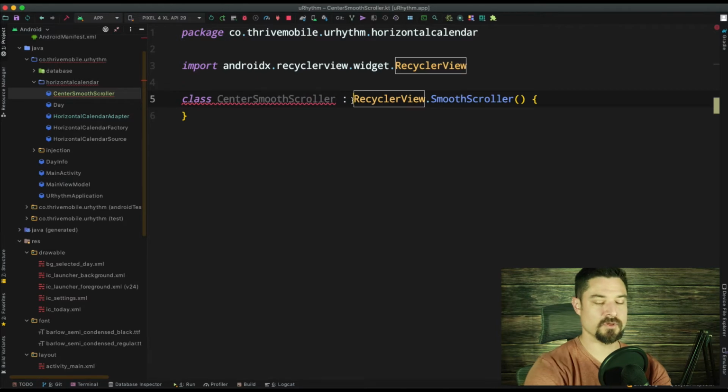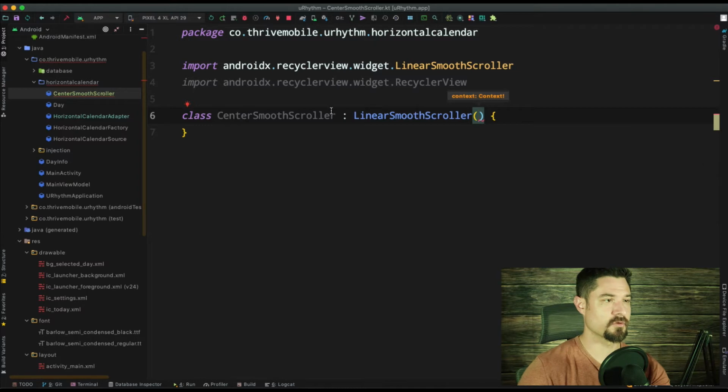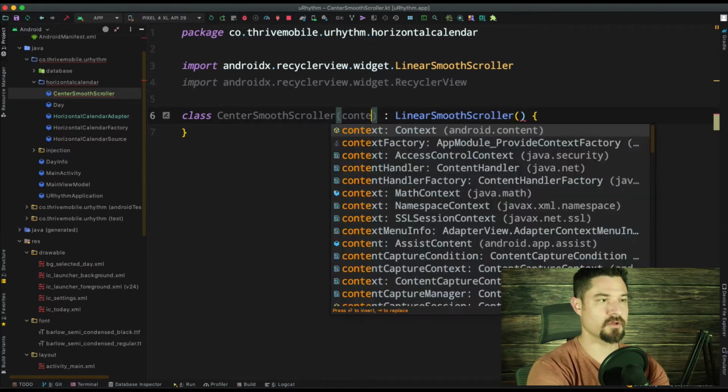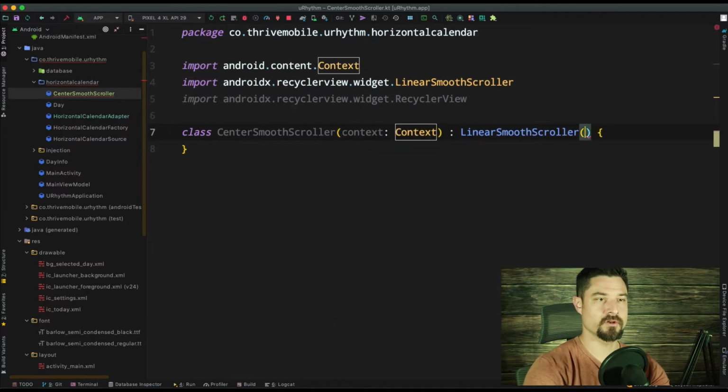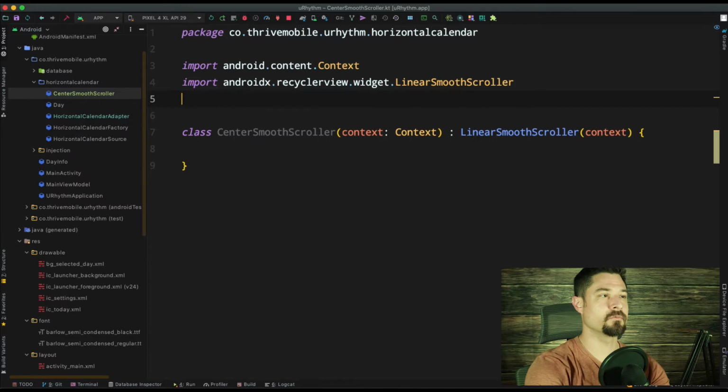You know what? No. Not that one. Let's see, what was it? It was linear. There we go, LinearSmoothScroller. I think I need to pass into it, yep, I need a context. So I'm going to say context, and I'm going to pass that in right over here. There we go. Okay, I can delete this import now.